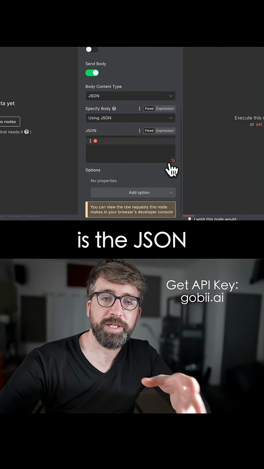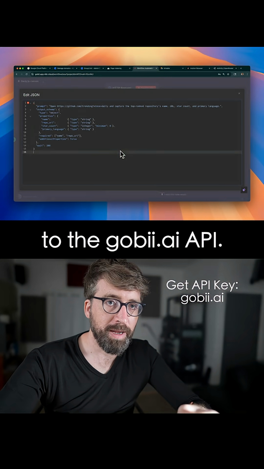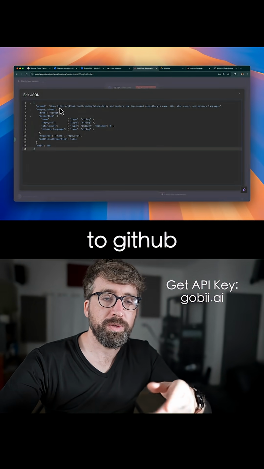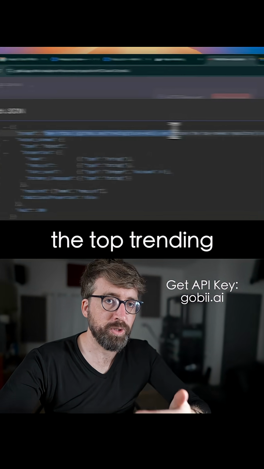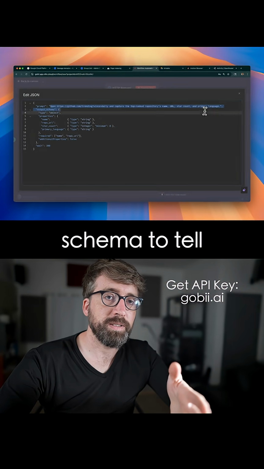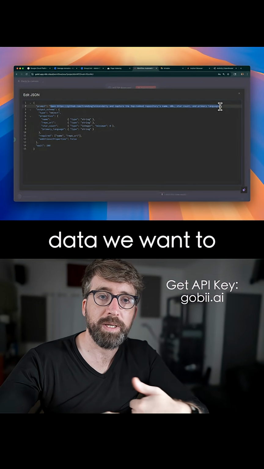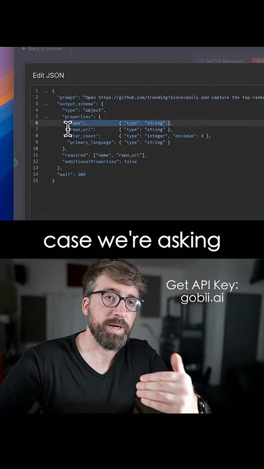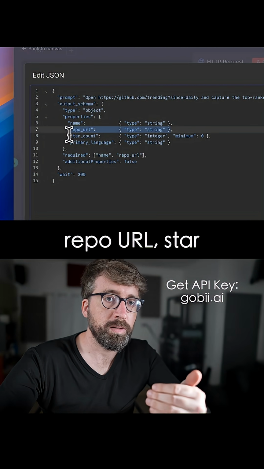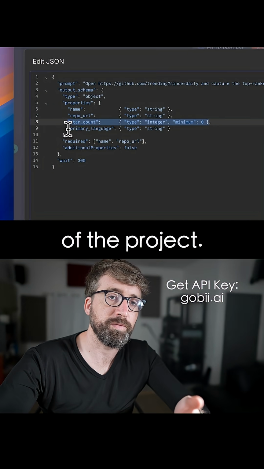The body is the JSON request that goes to the Gobi API. We'll put in a prompt that says go to GitHub trending and find the top trending project. And we'll give it a JSON schema to tell it what kind of data we want to get off of the page. In this case, we're asking for the name, repo URL, star count, and primary language of the project.